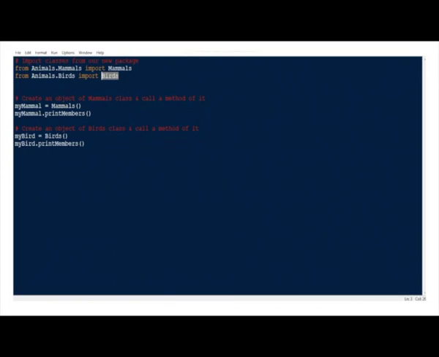After doing that, simply instantiate the mammals class and store the object in my mammal, and instantiate the birds class and store that object in my bird. Once the objects my mammal and my bird are ready, simply call the print members function: my mammal dot print members, my bird dot print members. Now, let me run this program and show you the result.